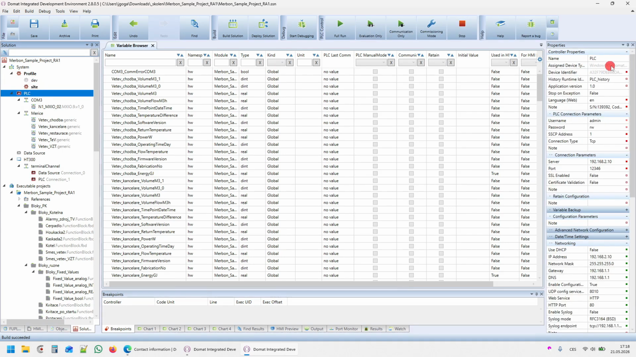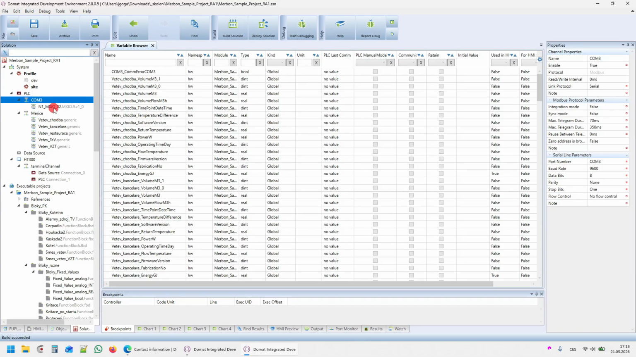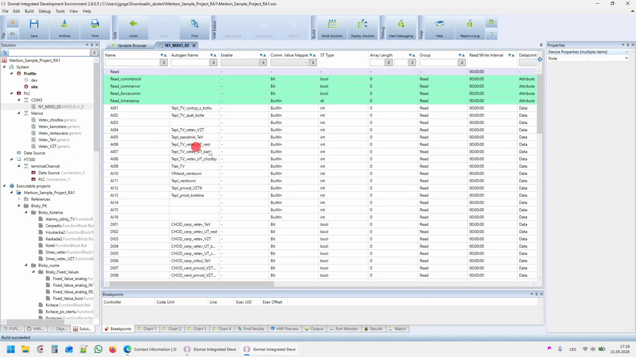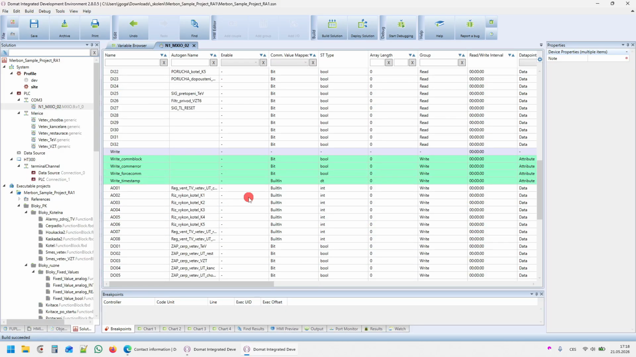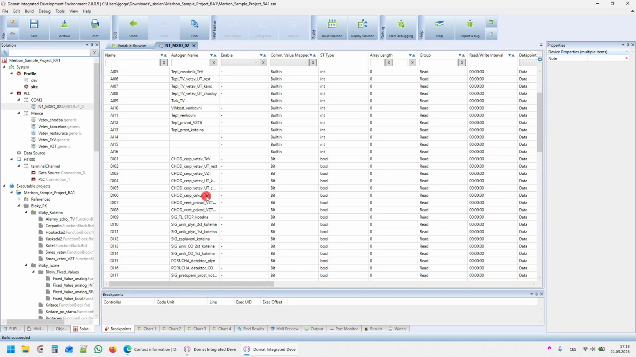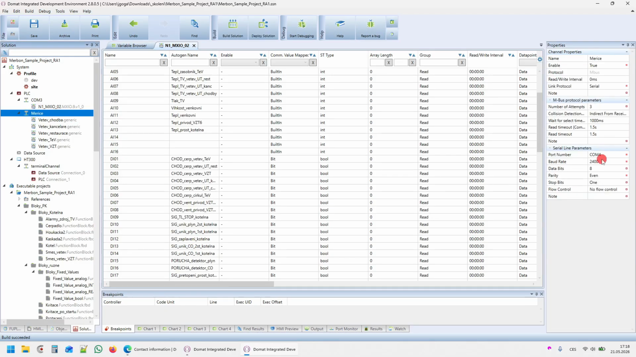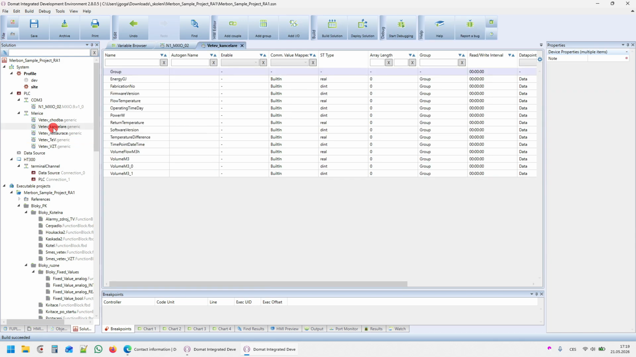I can see it's assigned to the Windows runtime. On COM3, I can see MXIO module with inputs and outputs. All the inputs and outputs are described with the name. The next channel uses COM4. Since the mbus protocol is selected, it will be via R095 or R096 converter. There are 5 meters on the channel. According to the description, probably gas meters.